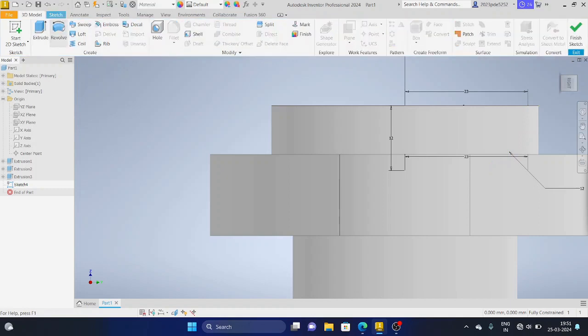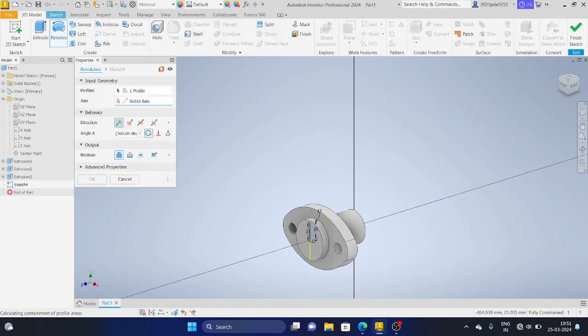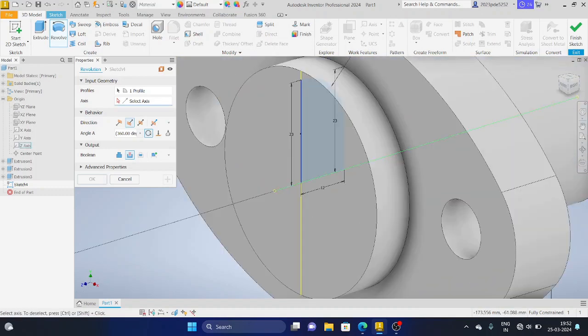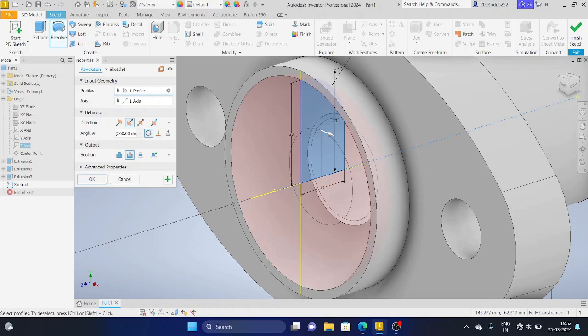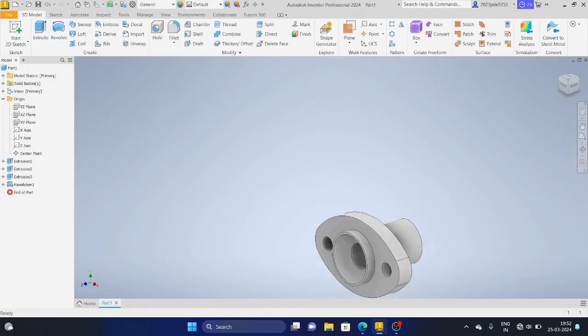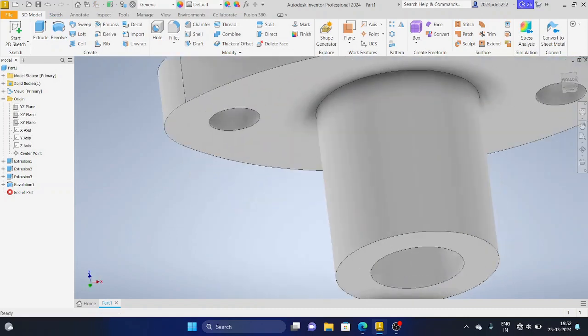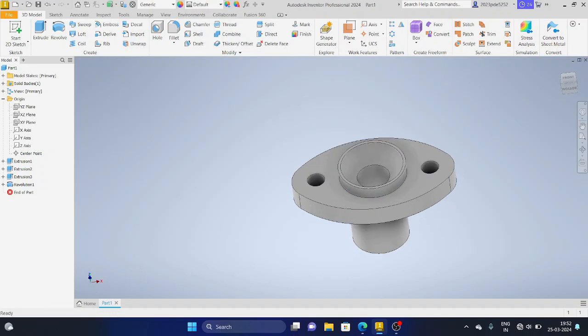Go to 3D model, select the revolve option. The profile is already selected, and then you have to cut. In the output option you have an option which says cut. Click on cut, 360. Select the axis. You have to select one axis, which you can see in the model tree. You can select the Z axis and press OK. So this is how your part is going to look. That's your final part.